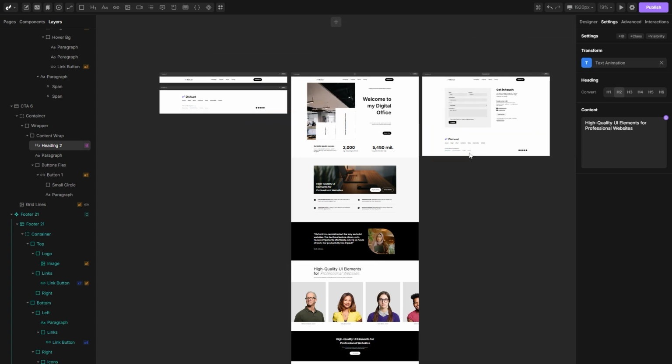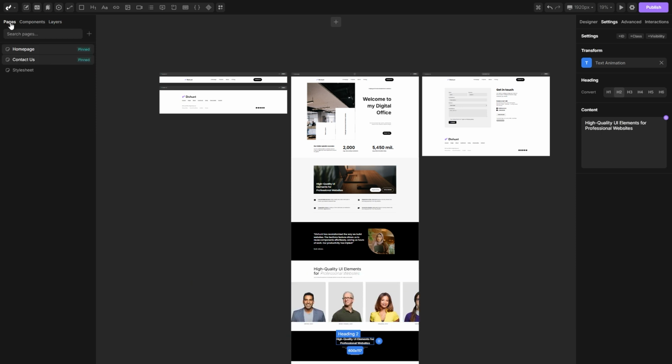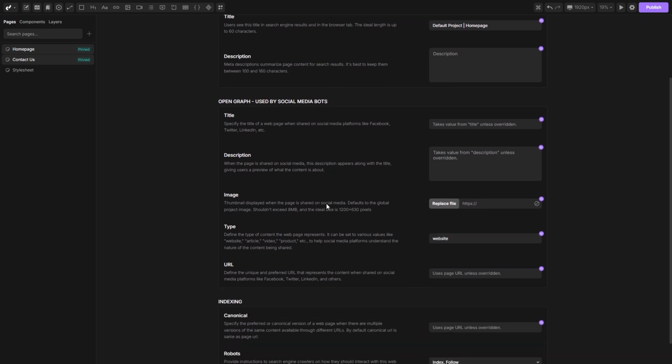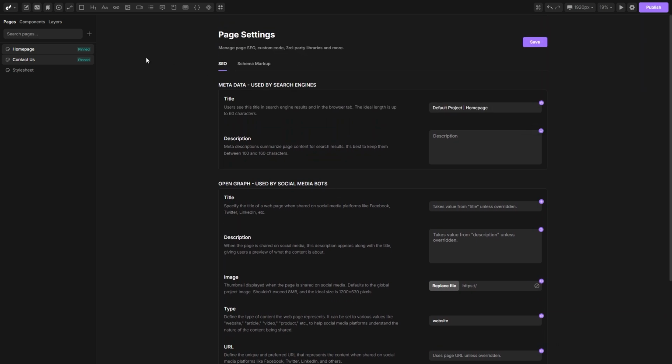Now let me show you some technical stuff. If you want to set up SEO settings for your pages, you can simply go here, right-click on a page, open the settings, and here you can set all the properties on your pages separately. So let's hit save button.